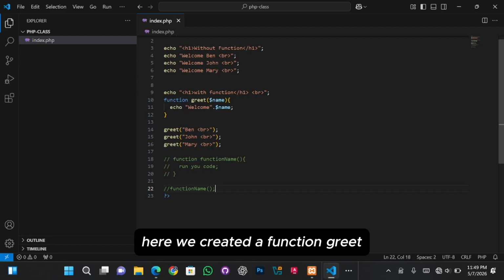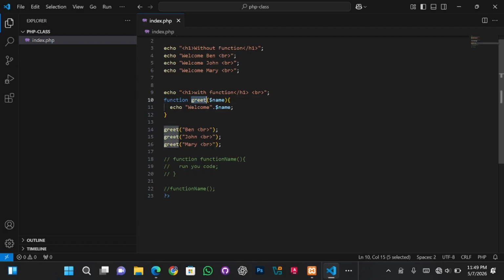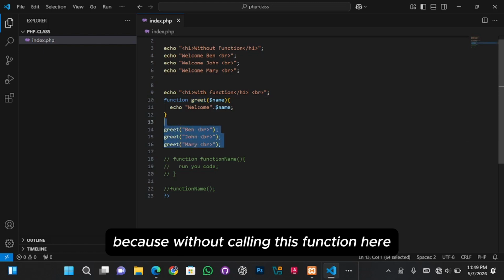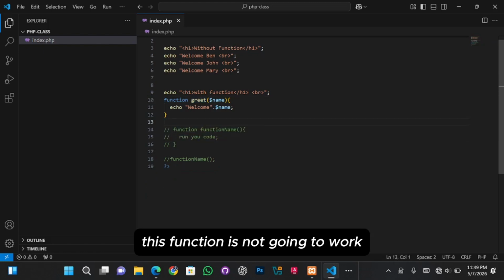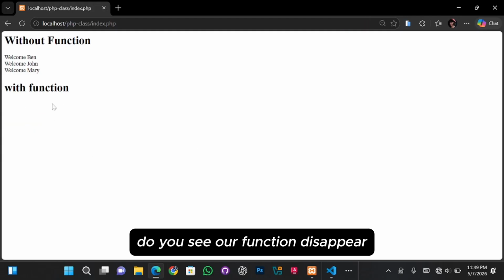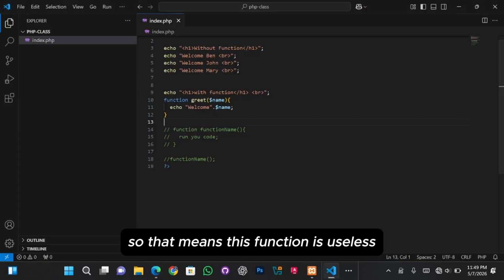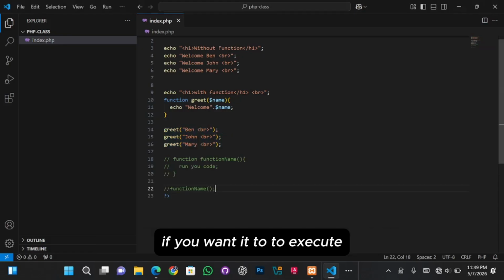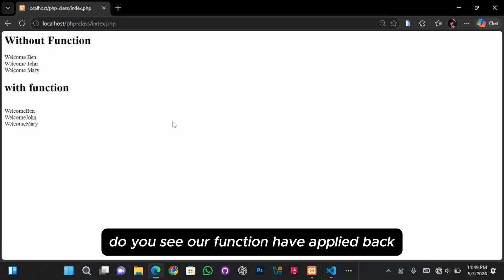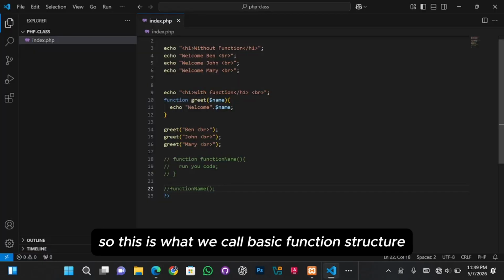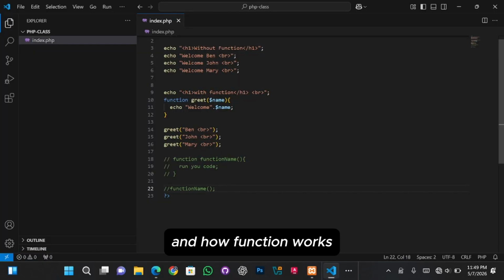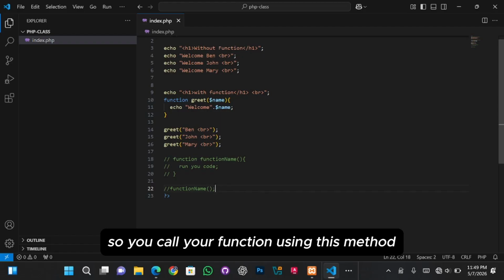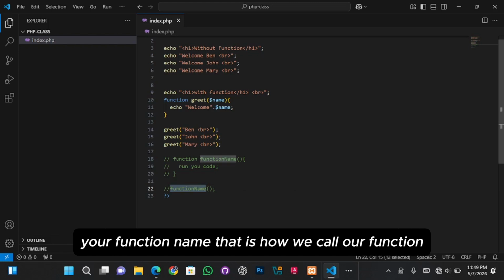Like what we did here. Here we created a function, bleed. Then we run our function here. So now here we called our function, because without calling this function here, this function is not going to work. This is our function disappear because we didn't call our function anywhere. So that means this function is useless. So you have to call this function somewhere if you want it to execute. So this is what we call the basic function structure and how functions work. So you call your function using this method, your function name. That is how we call our function.